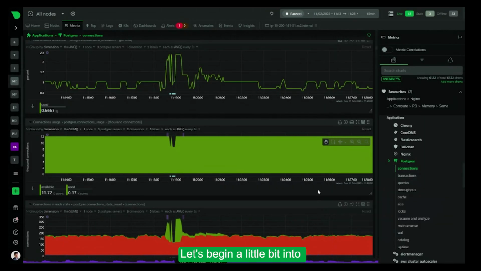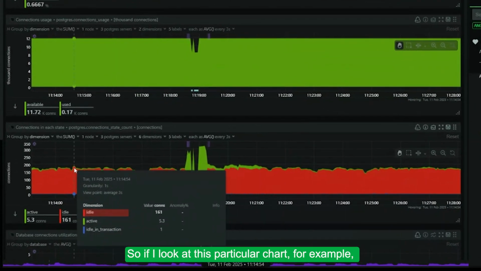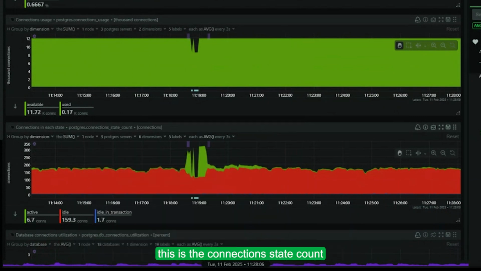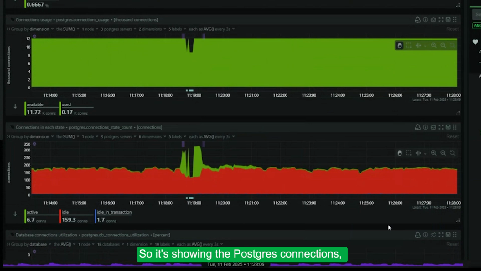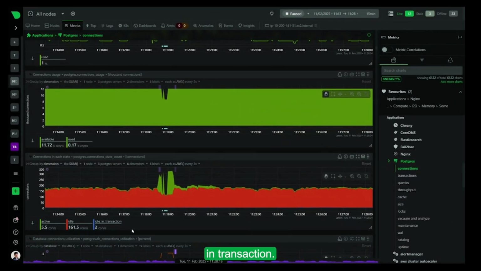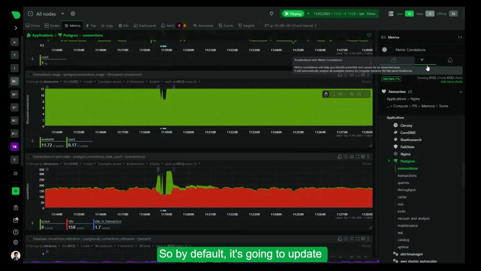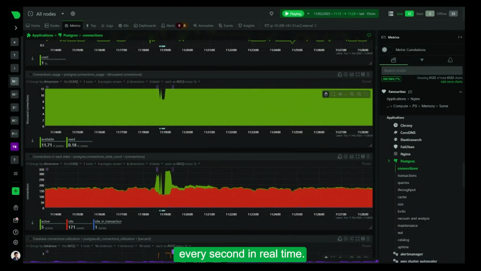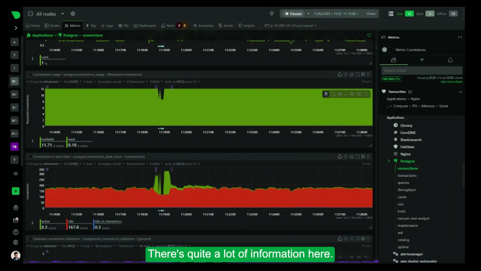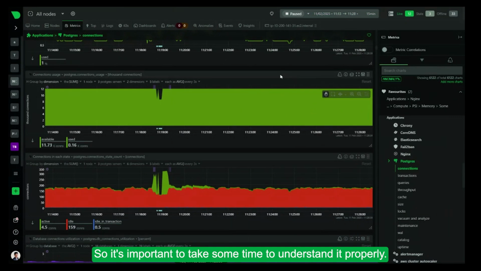Let's dig in a little bit into the time series charts and what they can do. If I look at this particular chart, for example, this is the connections state count in Postgres. So it's showing the Postgres connections, how many of them are active, idle, and idle in transaction. And this is a real-time chart. So by default, it's going to update every second in real time. There's quite a lot of information here, so it's important to take some time to understand it properly.